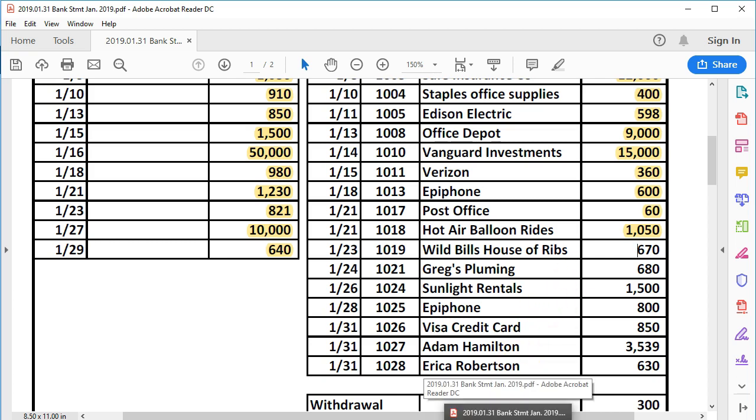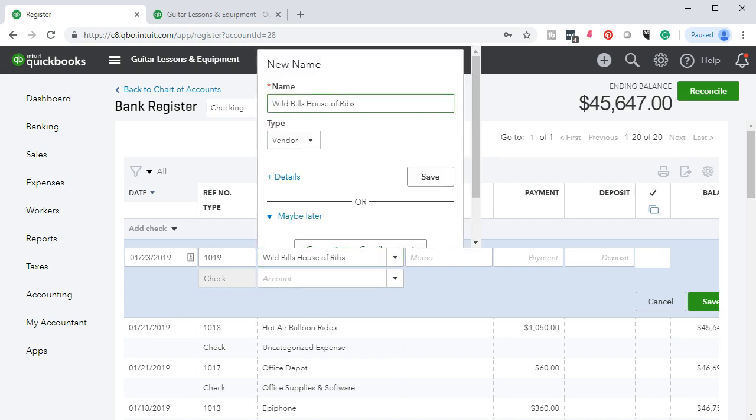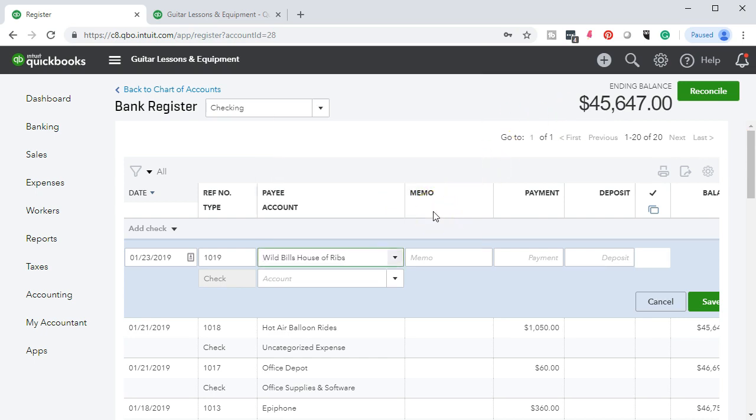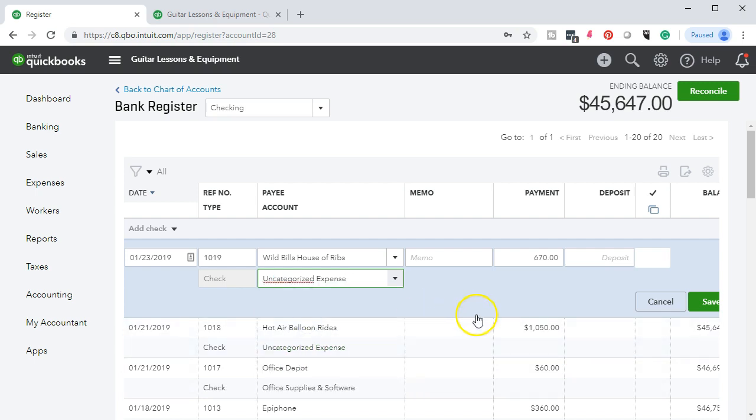So we're going to say, all right, this is going to be on the 23rd, and it's going to be check 1019, and it's going to be Wild Bill's House of Ribs. Tab. We'll save that, and then we'll enter the payment for $670. Once again, we don't know where this is going either, so we're going to say uncategorized. The first month of operations can be a little bit frustrating, because we have to figure this out and enter the vendor every time. The second month should be easier once we answer these questions.